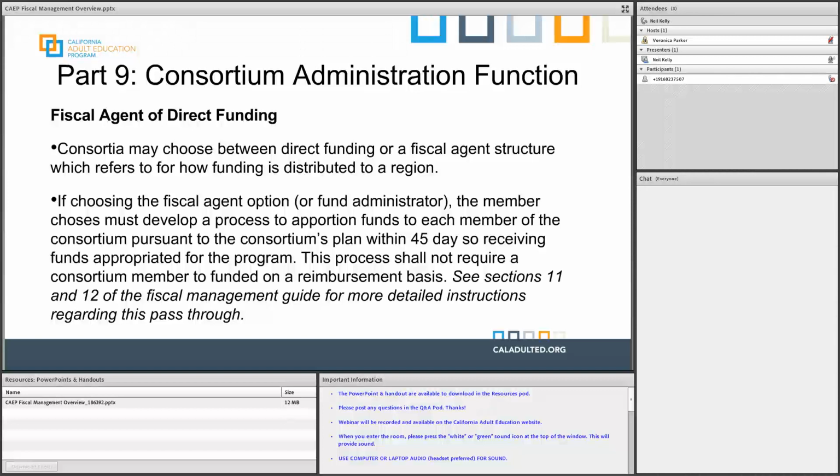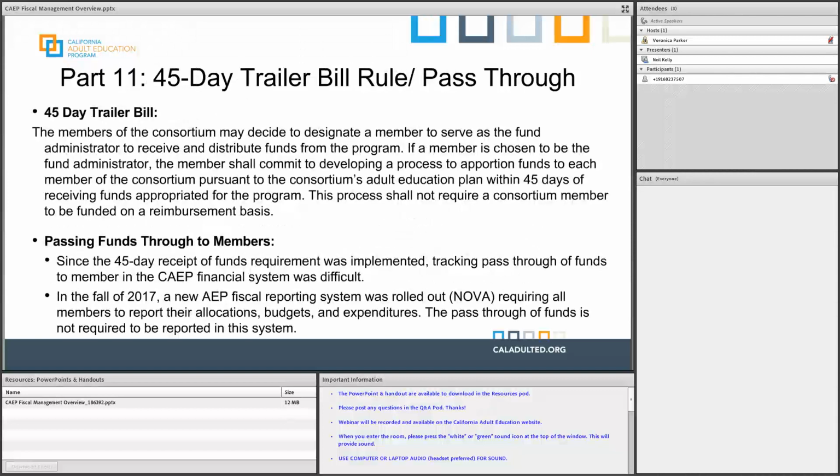And so if you do have a fiscal agent, there is a 45-day requirement, and we have that laid out in the instructions. They have to get those funds upon receipt. They have to get it to the district within 45 days. It's a pass-through, so it's not a reimbursable. The money has to go directly to the district. There can't be any holdback or anything like that. Here's a little bit more information on the 45-day trailer bill that you can become familiar with.